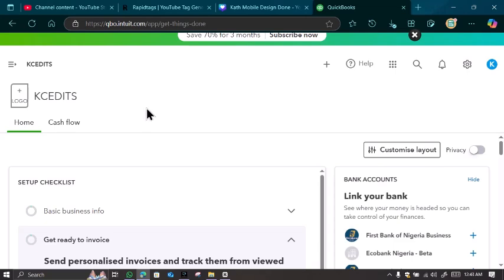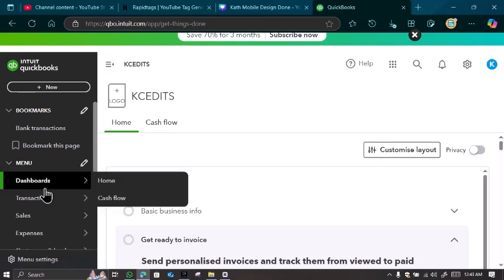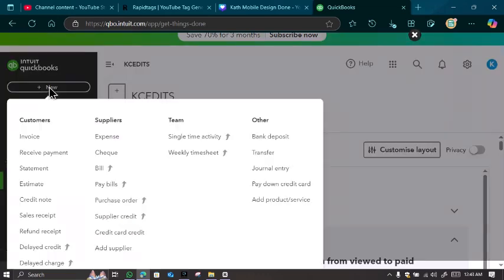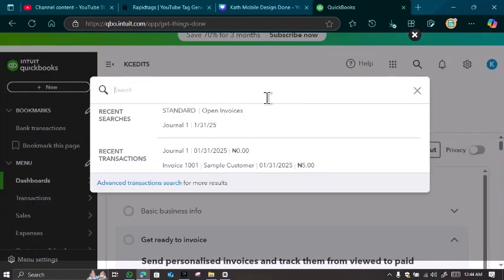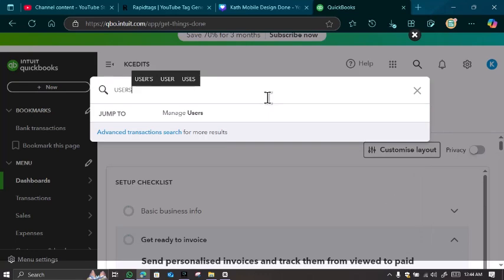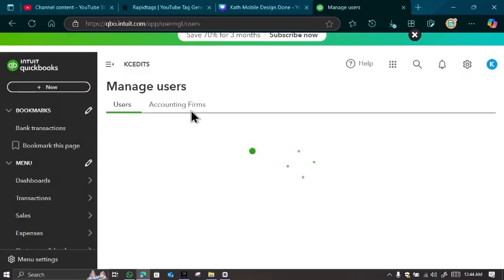To delete a user in QuickBooks, the first thing you do is, for me, I just simply go here and click on the three lines in the top left corner, and then click on here. So there's no option for managing users, sorry. So you can just click on the search and click on users. You can see manage users, click on manage users. You can see all the users you have.